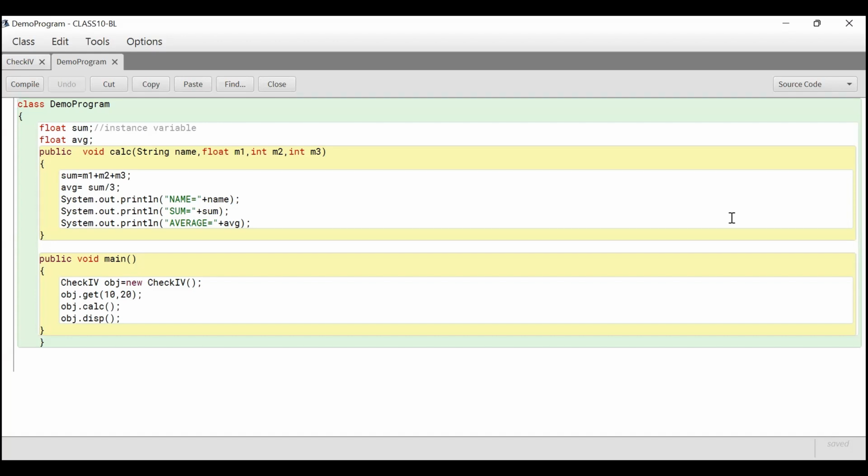the class check IV. Okay. In class demo program, I want to call methods of check IV. The methods of check IV. This is a different class. I'm just showing you how to call methods of one class into another.